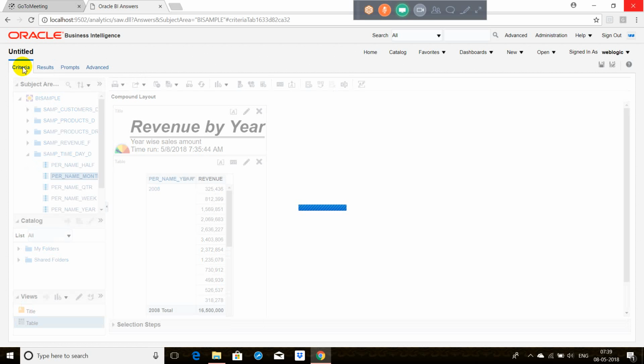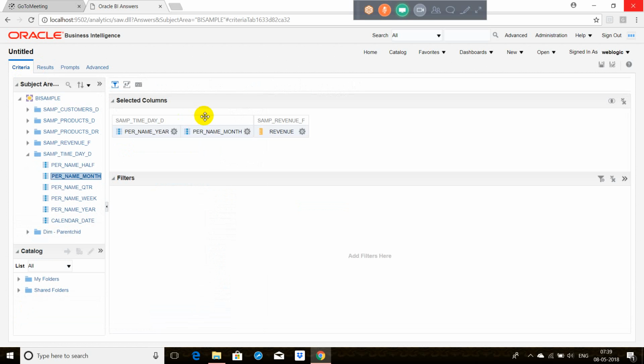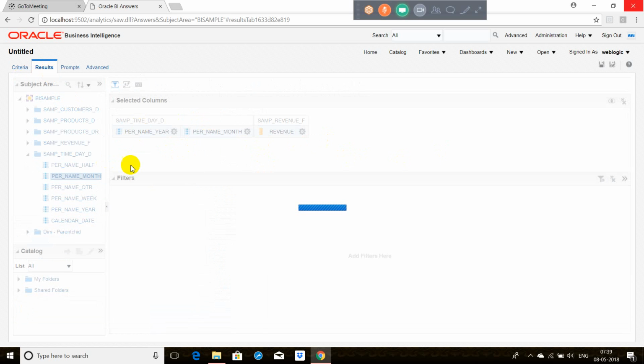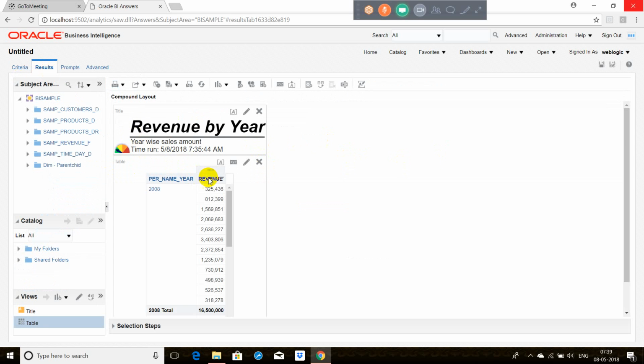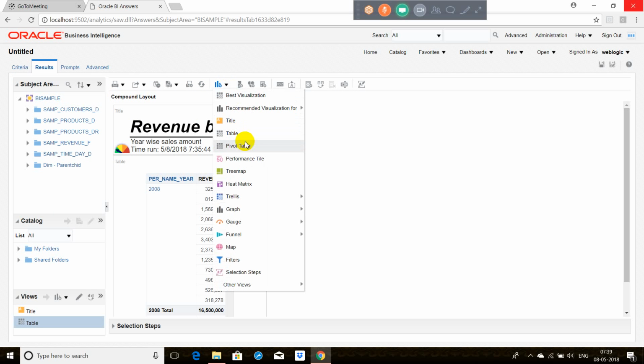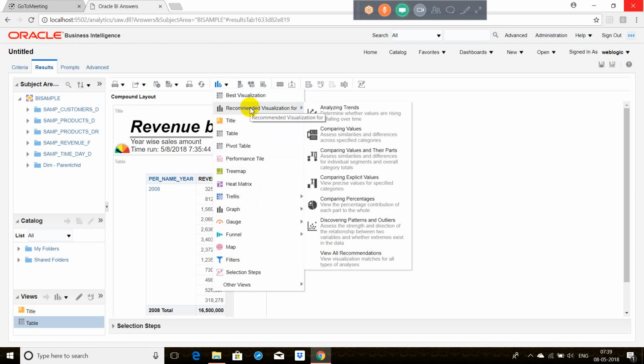Now try to observe. Right now I did a hide on column properties first, and now you are able to see only two columns of information: one is year and another is revenue. What happened? I will go and add one more. I'll try to introduce one more view. Let's say I'll introduce a graph. Simple.